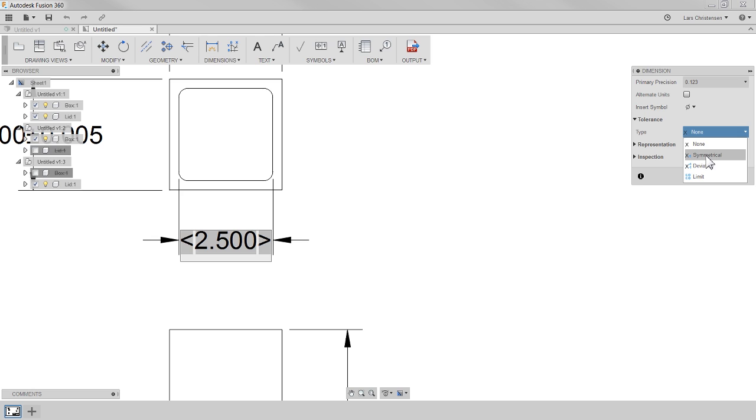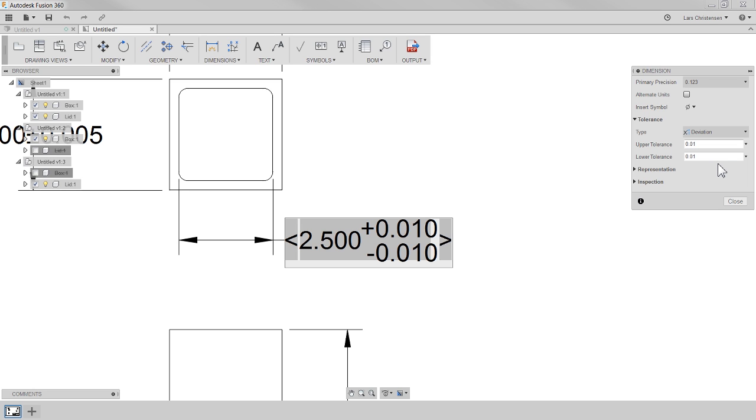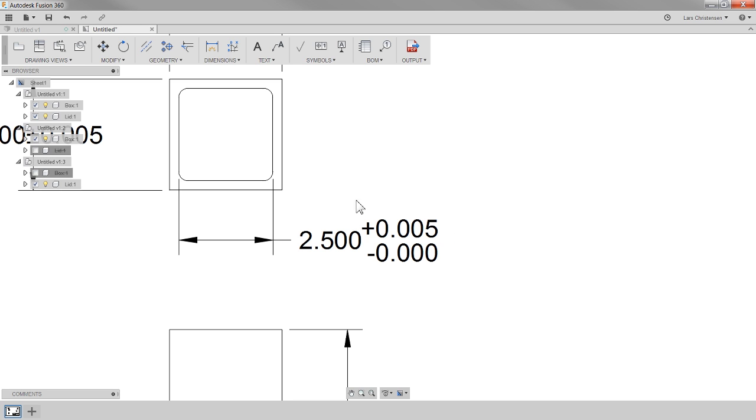Now, instead of a symmetrical tolerance this time, like we just did before, I'm going to go to a deviation. That will actually let me go to a plus and minus. So for this opening, I might specify that you can go plus 5, but minus nothing. That tells me that the box right now could actually be 2.505, but it could not be 2.499, right?